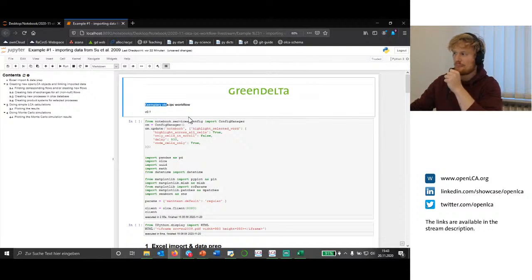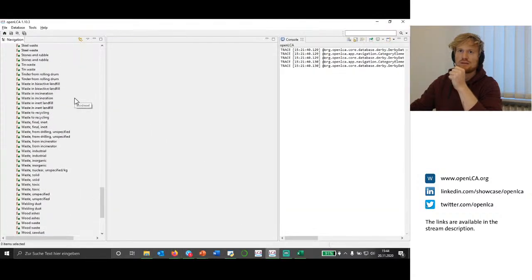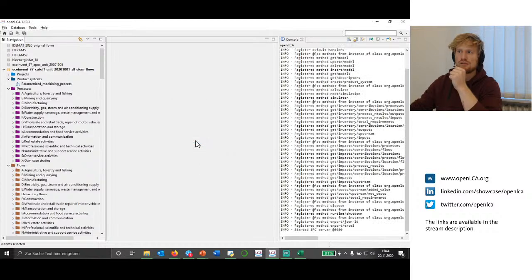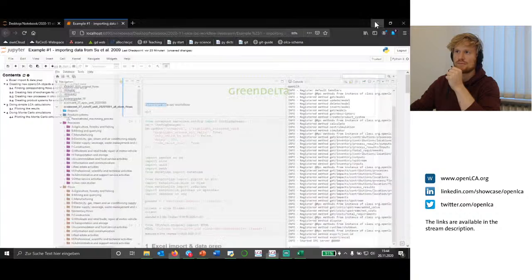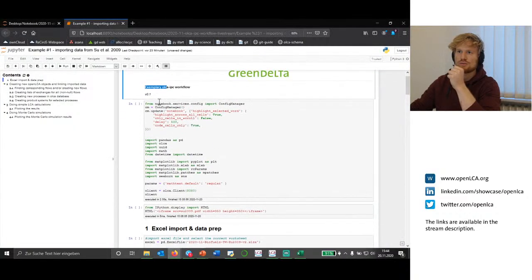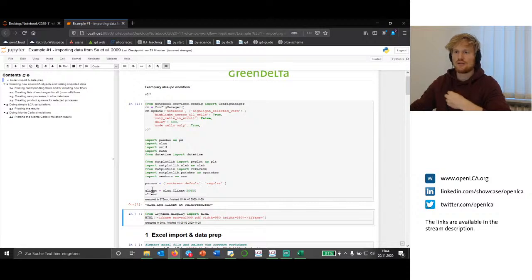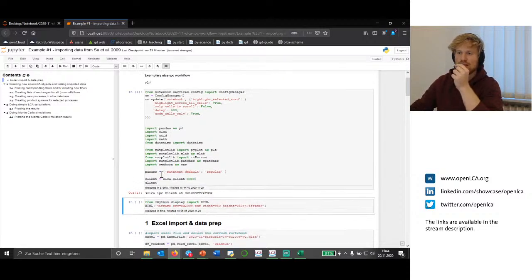Okay, first of all, we need to establish the connection to openLCA. We do this, having an active database, you go to Tools, Developer Tools, and IPC Server, and say OK. And now coming to the notebook. So the first cell is just the startup. I import some Python libraries, and I also establish the connection to openLCA. So the connection is established now.